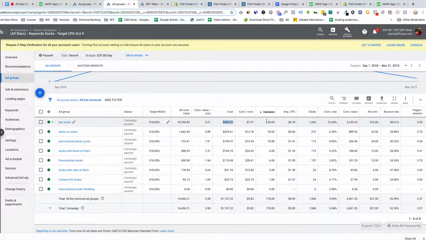getting so many conversions. Literally, it was insane. What was my cost? Yeah, $7 cost per conversion. My return on ad spend actually was a 5. It was ridiculous. And this was for socks, which was not my most profitable product, but it was definitely a great idea to do this campaign.